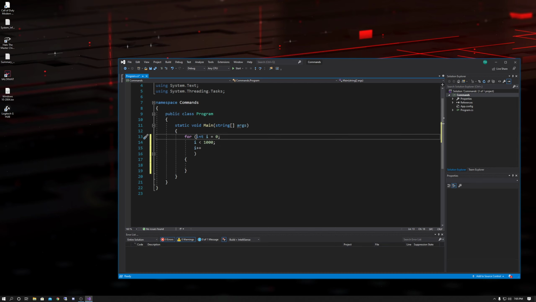So you can imagine it like this. This one is the initialization. This one, you can think of it as the condition. And this is known as the increments.